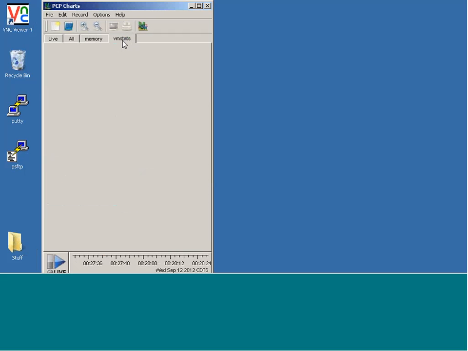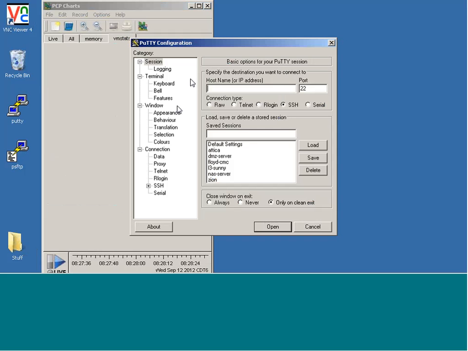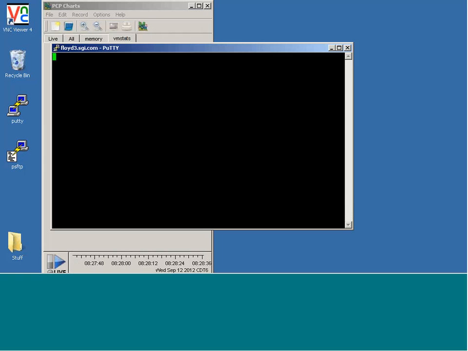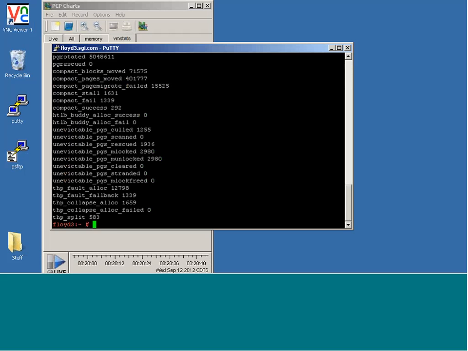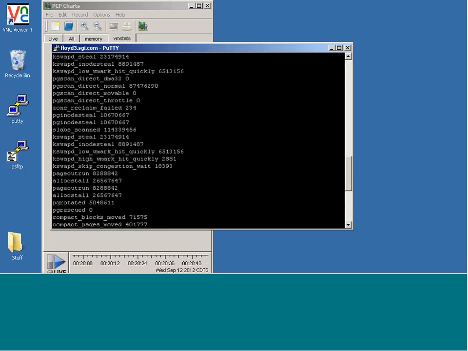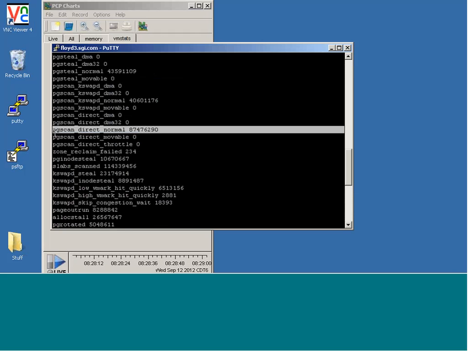Now for VM stats, let me get into PuTTY here. I want to see the trims and stuff. So let me just cat /proc/vmstat. This is where I was looking at the wrong statistic the other day. Looks like it is the normals that I'm interested in. So this is what we were looking at with sar -B.